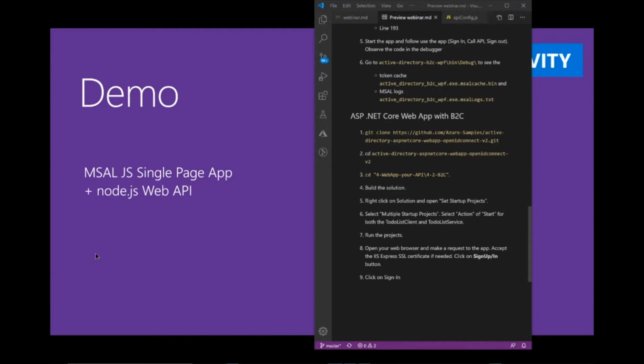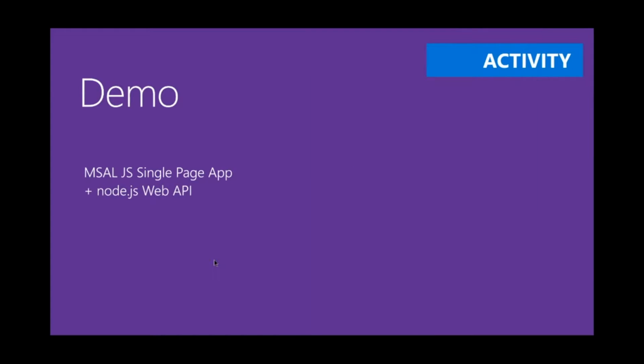Okay, so that was an MSAL.js single page application running with a Node.js web API and using the implicit flow. So now we're going to look at an MSAL.NET desktop application. And this application will actually be doing the authorization code flow, which is what I showed in the diagram earlier. So first, we'll be asking for an authorization code, and then we'll be redeeming that code, or MSAL will redeem that code for access, refresh, and ID tokens.